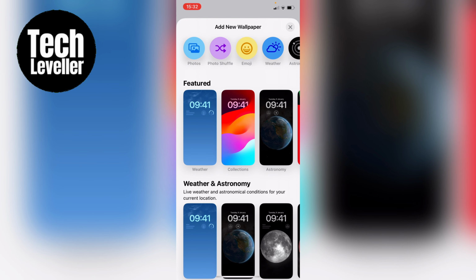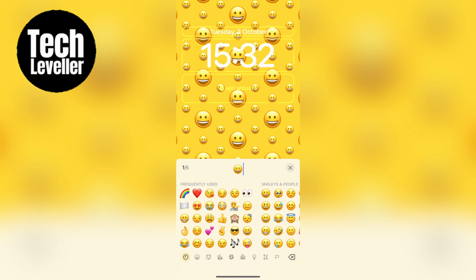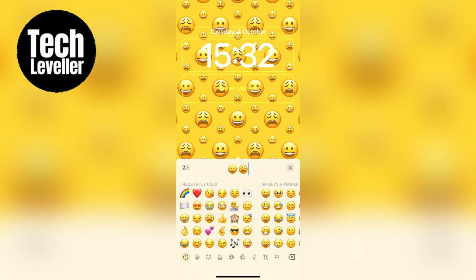Once you're on this page, whichever way you've got it there, press the emoji symbol here in the middle, add new wallpaper, and you'll see the emoji just below that. Now you can select any emoji you wish, and you can select up to 6 different emojis.